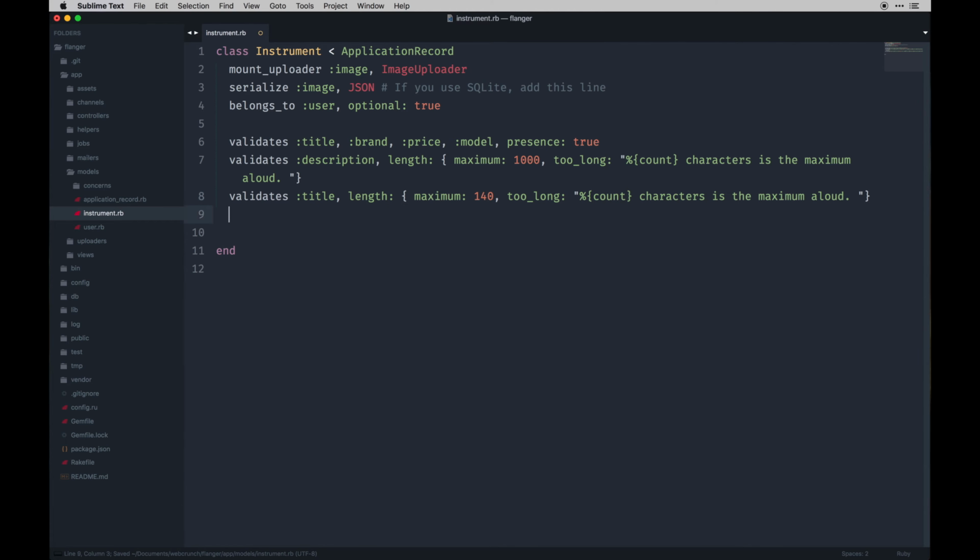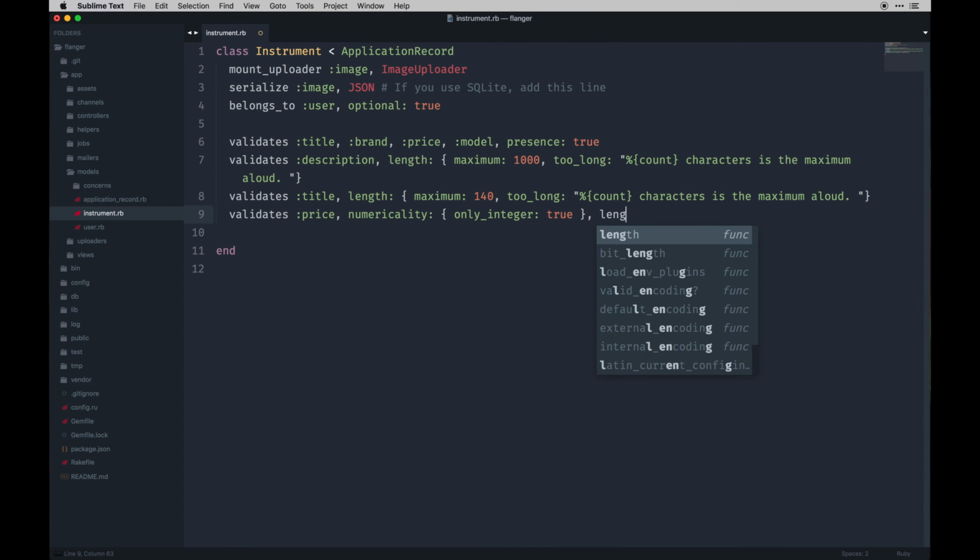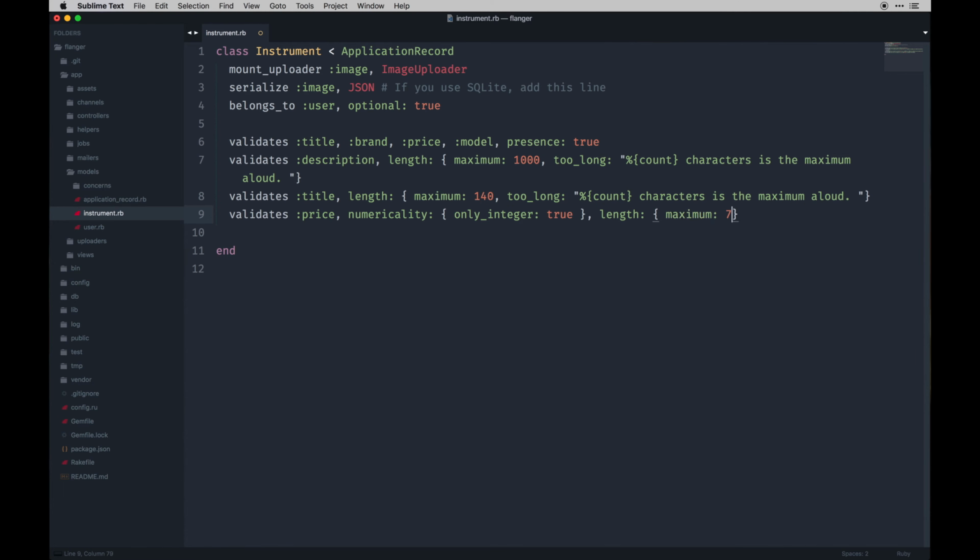Finally, price. So this line's checking our price field, of course on submit. Sadly, this doesn't happen in real time as you're typing. You probably need JavaScript or something like that to help you there. But it's saying, hey, this needs to be only an integer if you're typing that in and no more than 7 characters.